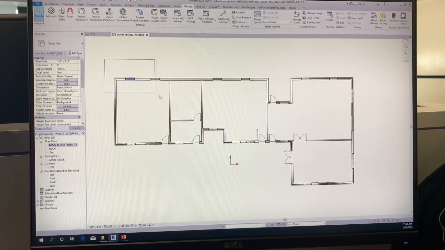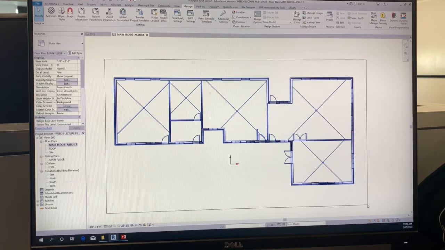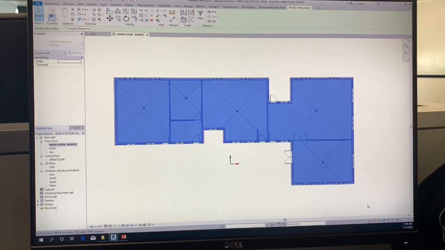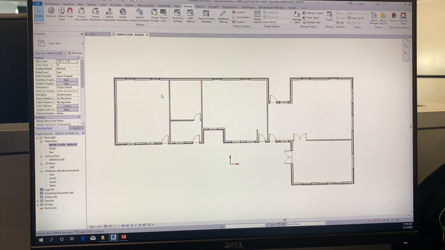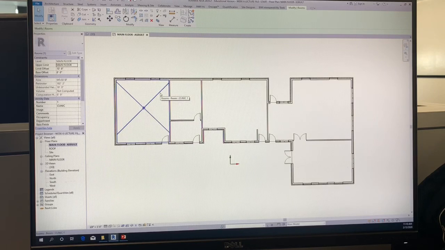Now, when I try to select it again, you can still see I still have an issue here. The issue is these little X's that appear in your rooms. These are your room tags. More specifically, this is what calculates your area. So these are your room area tags, and again, these are annotative objects.